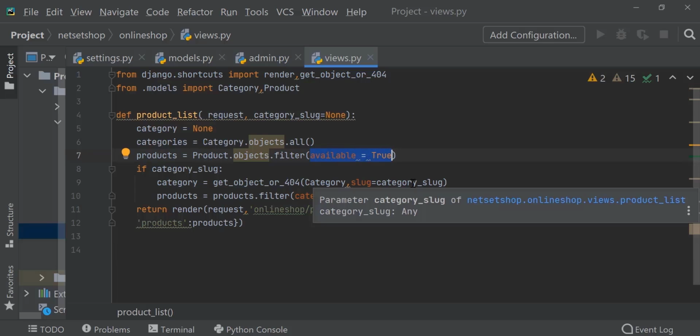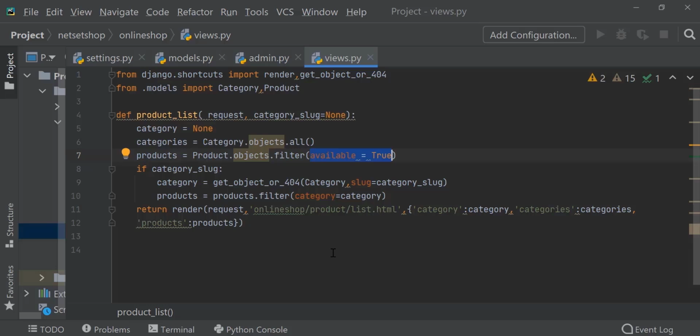So if we see in this code, we have used available is equal to True. Here we are filtering the query set to retrieve just the available products. We'll be using optional category_slug as a parameter to keep it optional. And here we'll be filtering products by given category. So we'll be making one more function with def. Let's give one enter here, and we'll keep the name as product_detail.